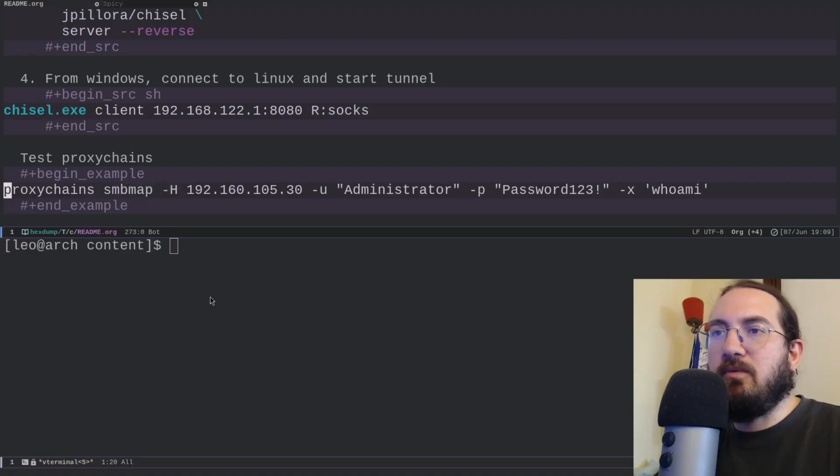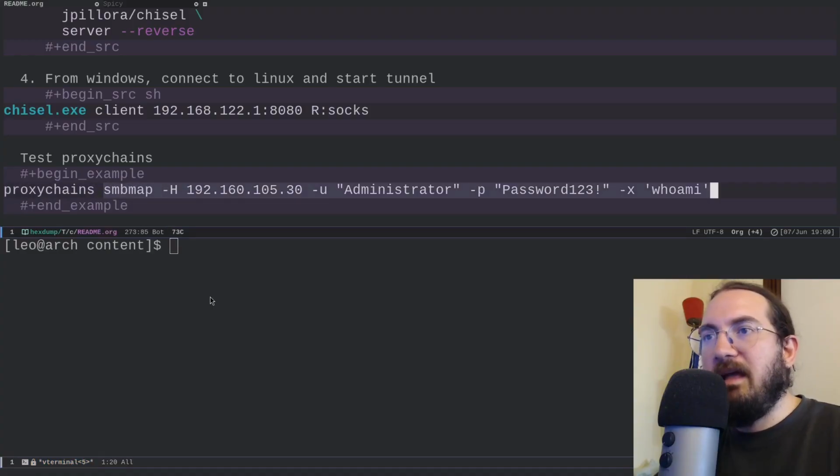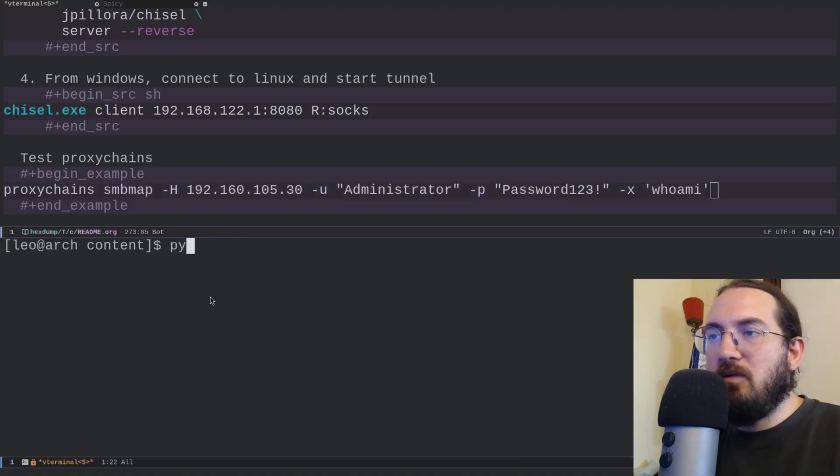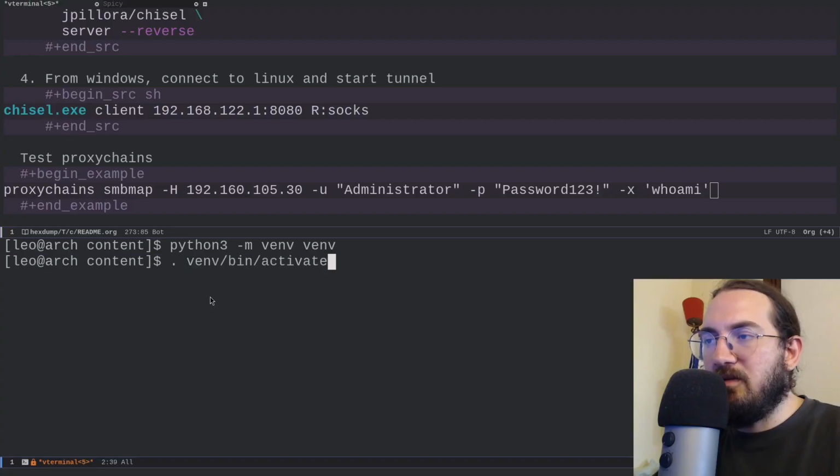Now, how do we use proxychains? Well, it's extremely simple. You just prepend it before the command and then you write the command as it were before. So let's download SMBMap quickly. So here I have a simple Python environment. I'm going to download SMBMap.